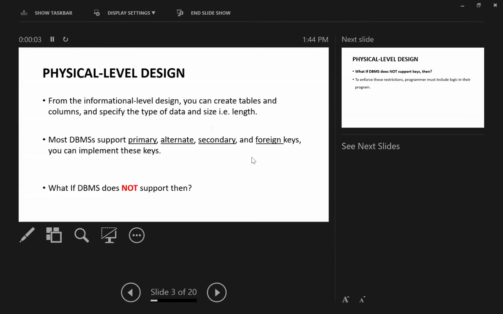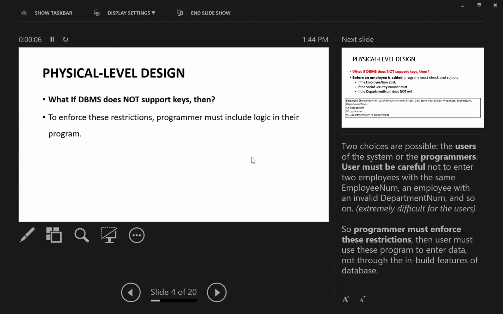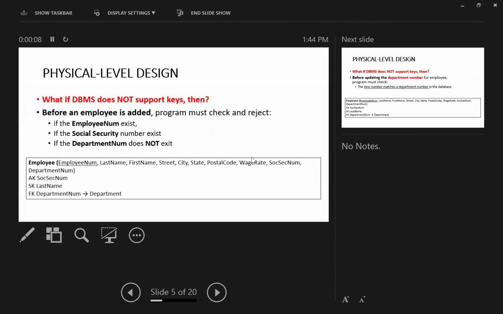Now I come to the physical level design. This was the part that was difficult for you guys, huh?